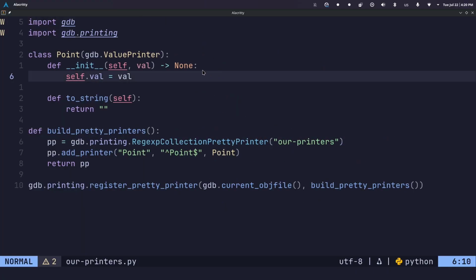This is our pretty printers file. This registers a pretty printer based on whatever this function is. This function will take a regex collection pretty printer, create an instance of it, I think, and we can name it whatever we want. We can name it our printers. This is not really that relevant, but then we add our printer to apply to this structure, the point structure, and we have our little pretty printer class here, which inherits from GDB value printer.